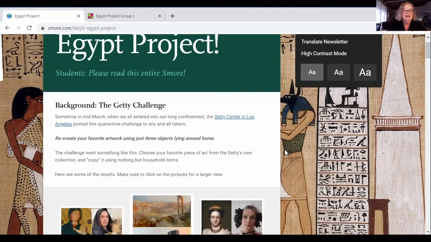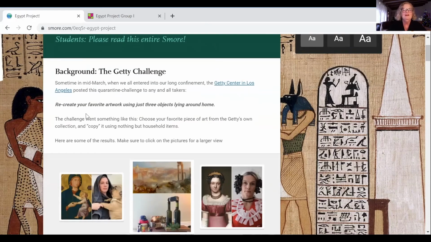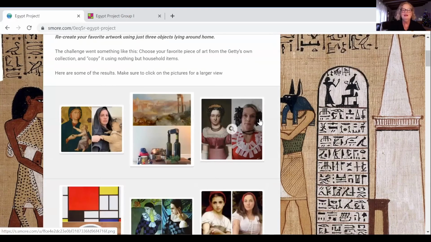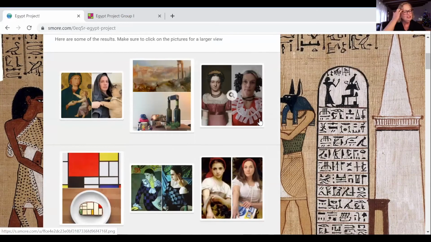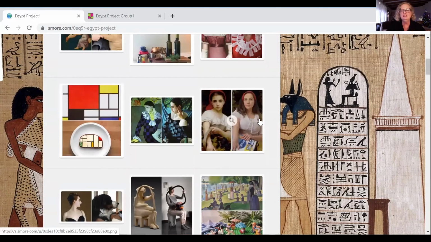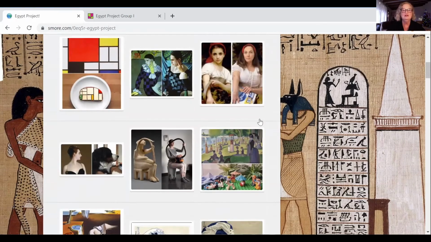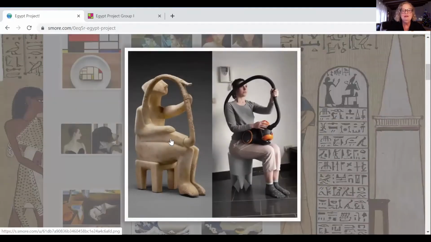So I went ahead and outlined the Getty Challenge: recreate your favorite artwork using just three objects lying around the house. I showed them several examples, which the kids just thought were so hilarious. If we click on one of those in Smore, this is called the gallery. If you click on something in the gallery view, you can get a nice large picture of it, which is great for delivering this content over Zoom.